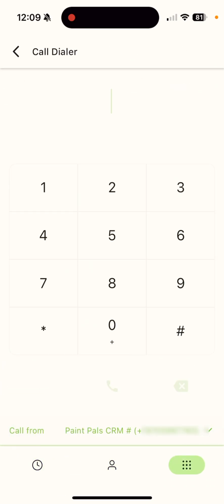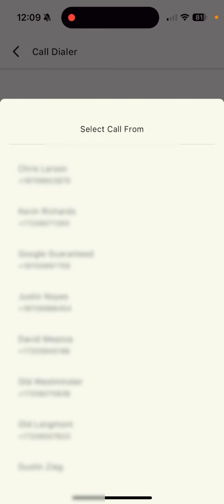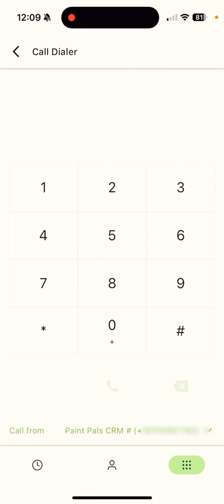If you have more than one phone number, at the bottom there you'll see it says PayPal CRM number. I can click that drop down and that'll open up any other numbers that you have to choose from, and you can call from different numbers. Whatever your default number is, that's what it'll default to if you don't change that.